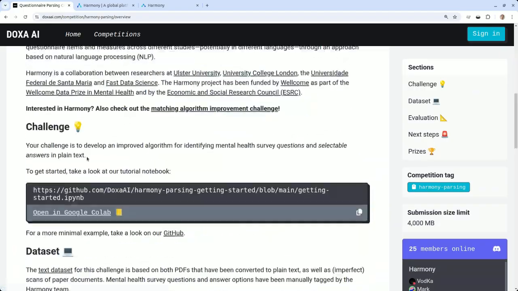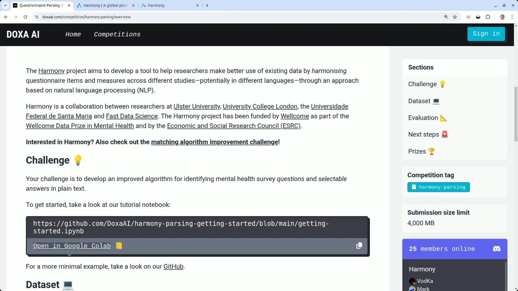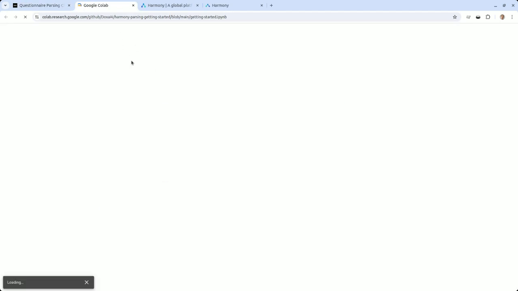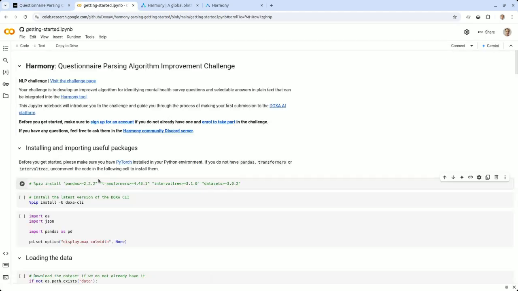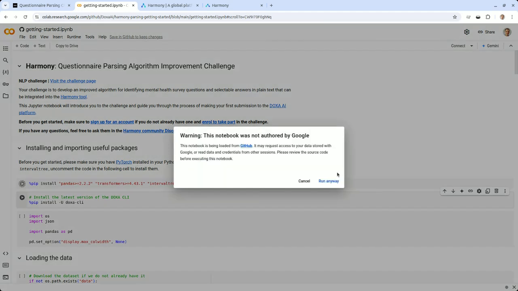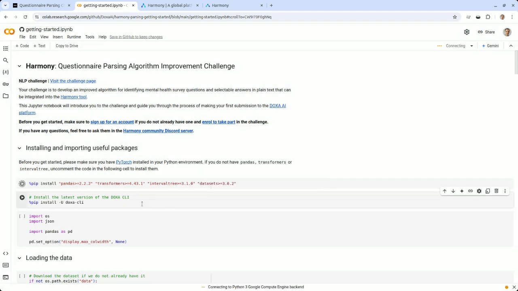So how to get started? If you go to the Doxa AI competition page, there is a Google Colab notebook. And if I run this Google Colab notebook, let's do some installations. We're going to install Hugging Face transformers. This takes a while. And we're also going to install the Doxa CLI.